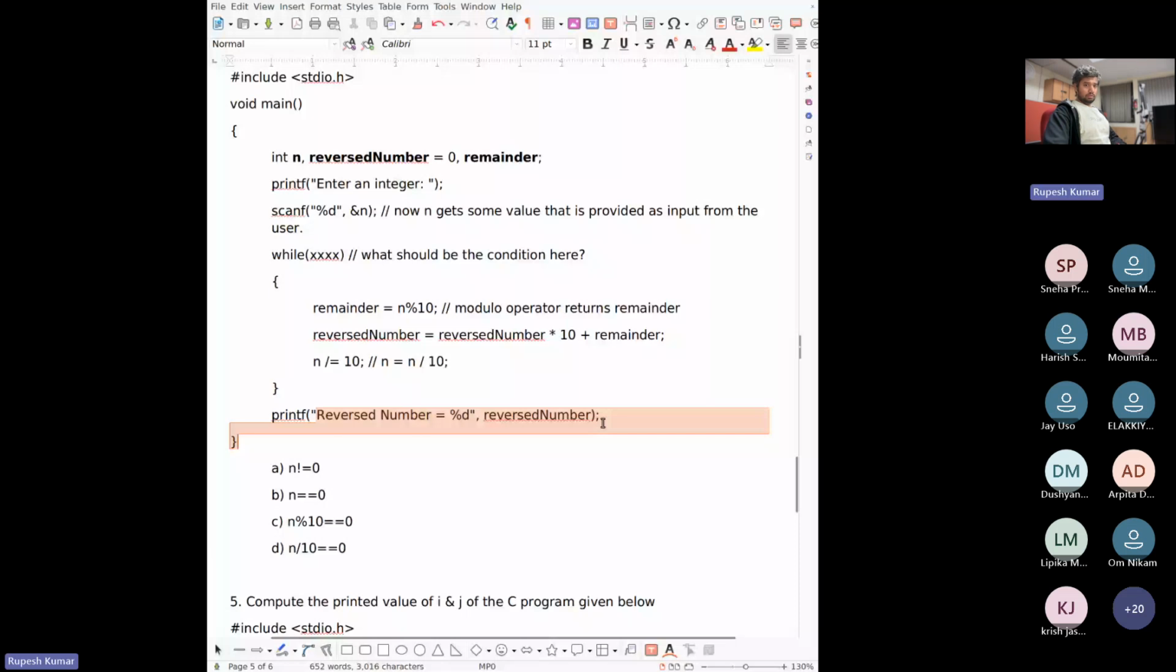So let's start with the solution. So maybe, yeah.